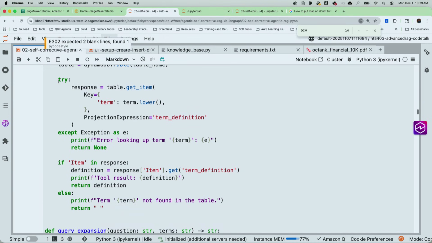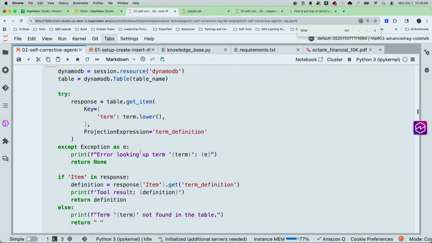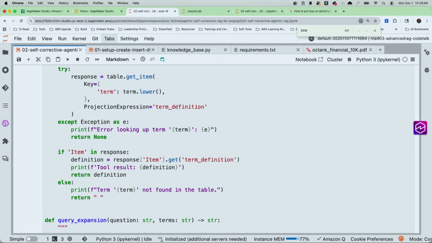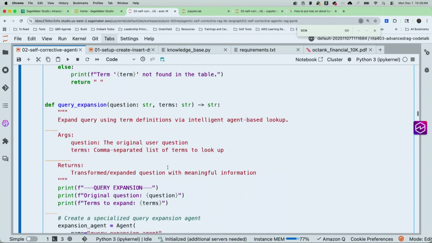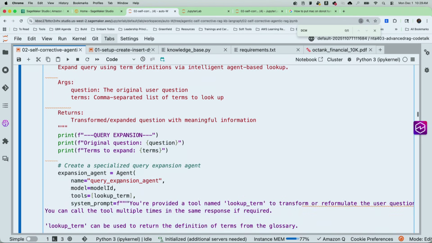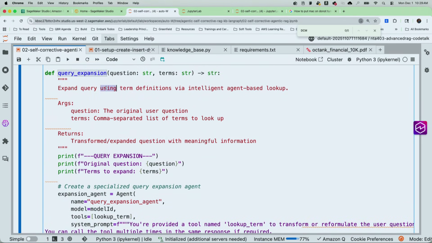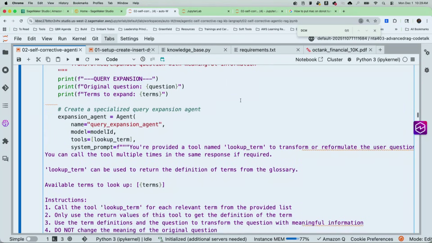So for lookup term, you're going to be querying against the DynamoDB table, and I have given the projection expression as I need to expand upon those terms, so go get me the term definitions. So when I look at that, if I'm going to expand the query, the function query expansion is going to expand the query using term definition via intelligent agent-based lookup. So it's telling me that, okay, I need to go query the tool right now.